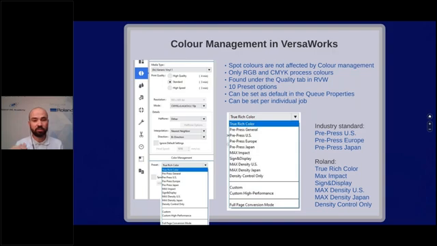We also have some Roland presets which we've introduced. So true rich color, max impact, sign and display, max density settings, and density control only, which have been introduced as we see these as suitable options for color management as well.